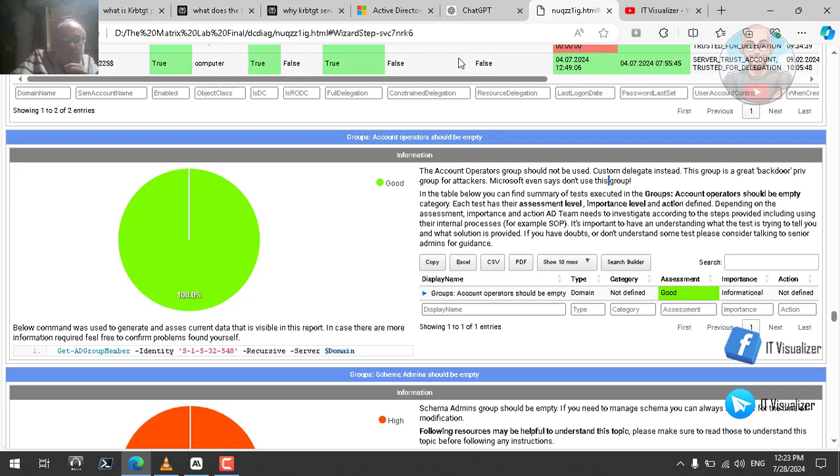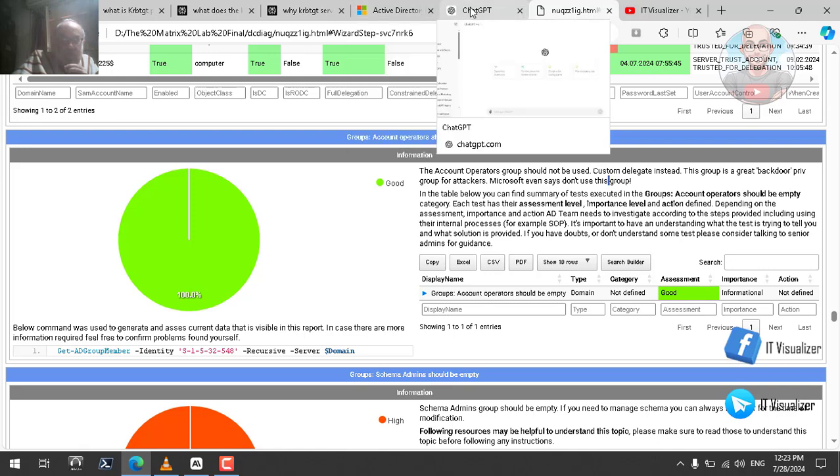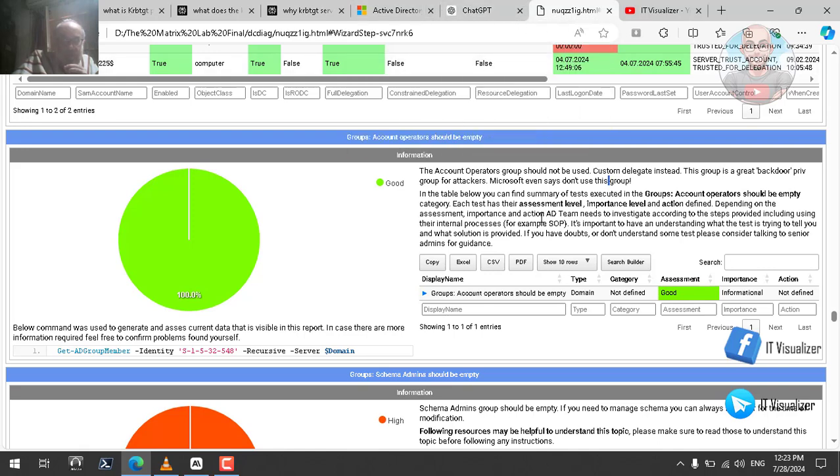If you need to give a user some rights to create users and groups in the Active Directory, this should be done using the Active Directory delegation wizard. Do not use this group. Okay, so again, if you go to the test, it says there should be no members in this group.